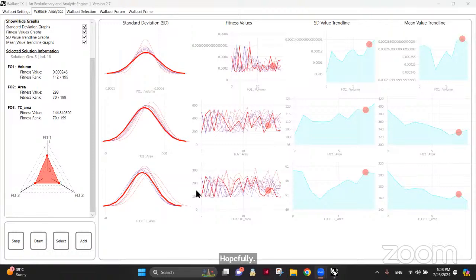Yes, for the three optimization tools that you showed us, Galapagos, Wallacei, and Biomorpher, do they have any differences in terms of the performance for finding the solutions?